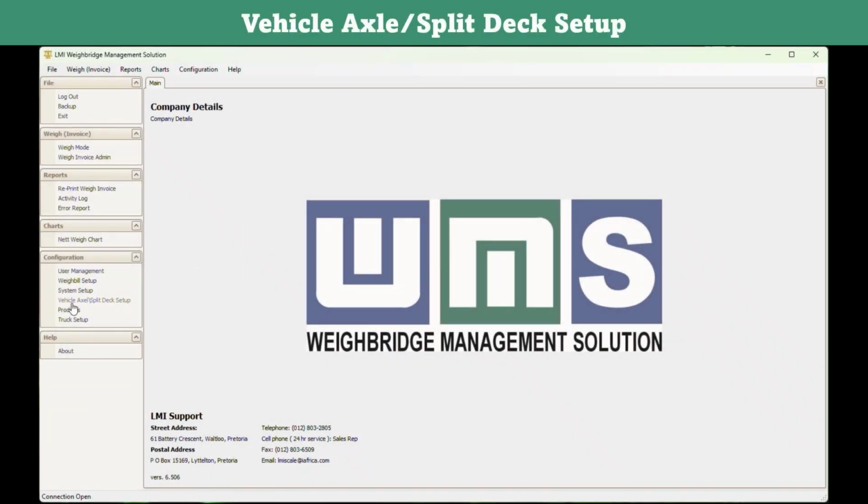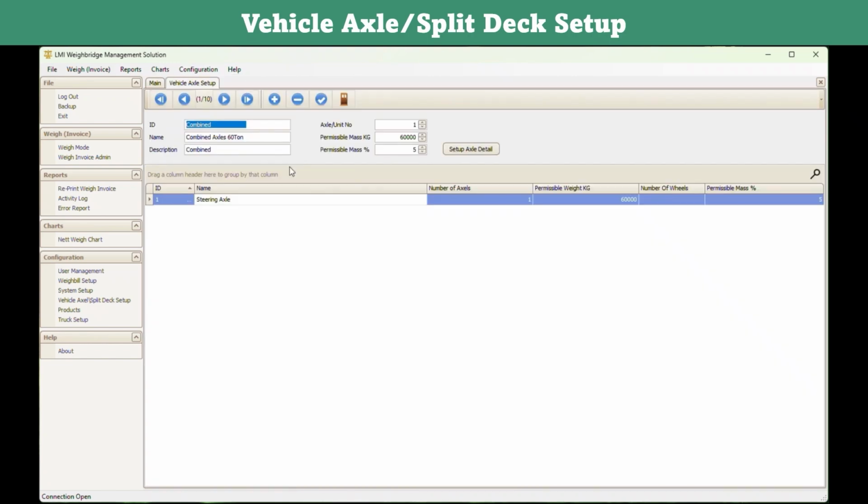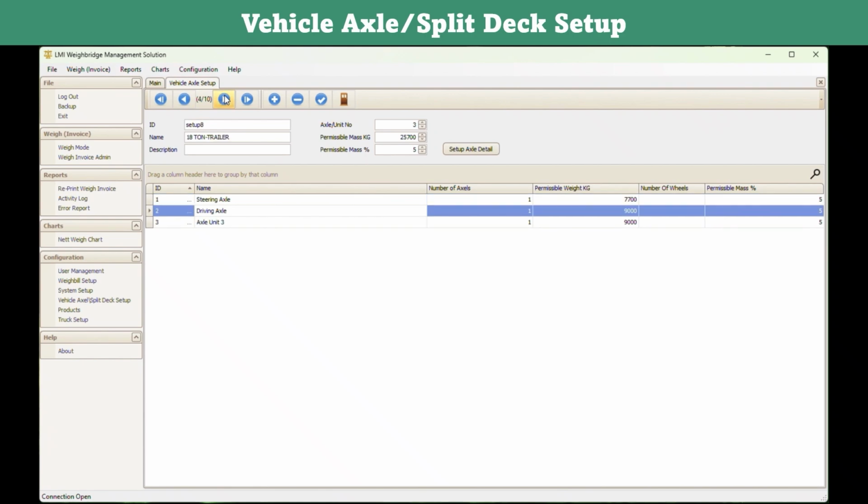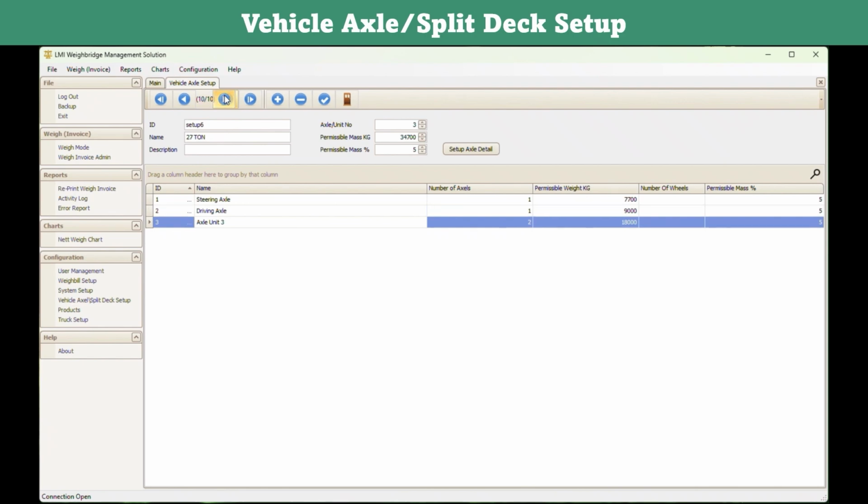If you want to weigh using axle or split deck setups, navigate to Configuration and Vehicle Axle or Split Deck Setup to edit details. Here you can preset the axle types. However, the WMS system comes with preset options you can edit. When using the software to check axle masses for overloading, it is important to set each type of vehicle correctly. The number of axles, permissible mass of each group of axles and tolerances for each vehicle must be set.